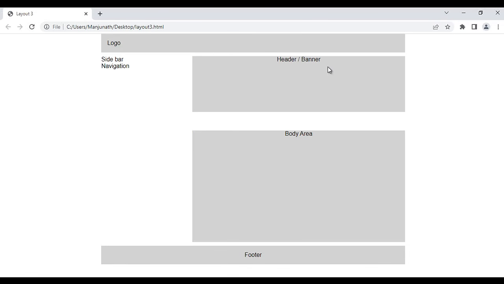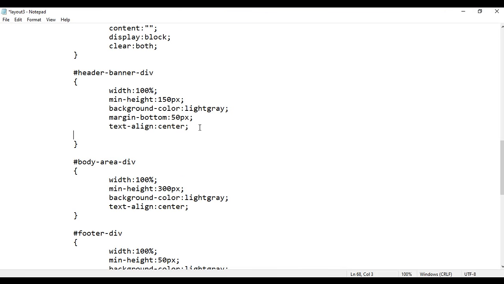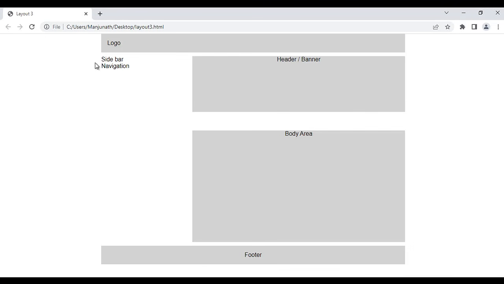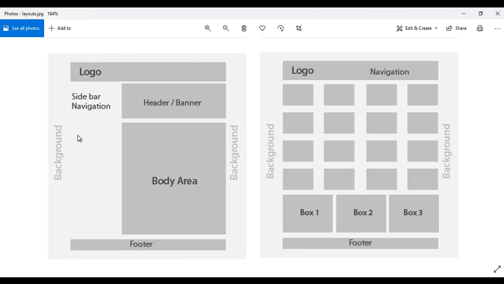Horizontally center done. Vertically center we have to place. For that we take help of the line-height property, which should be same as the minimum height, that is 150 pixels. Here copy that and paste here. Here the line height should be 300 pixels, same as minimum height. File, save, go to browser and refresh. So we are successfully able to design the third layout, guys.